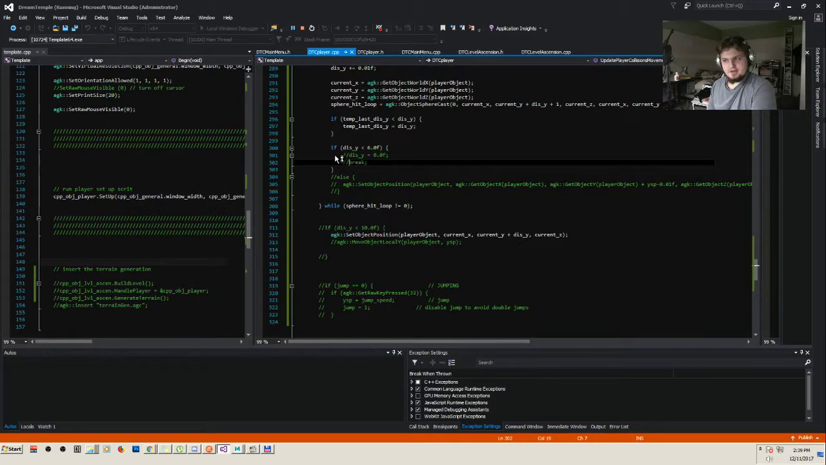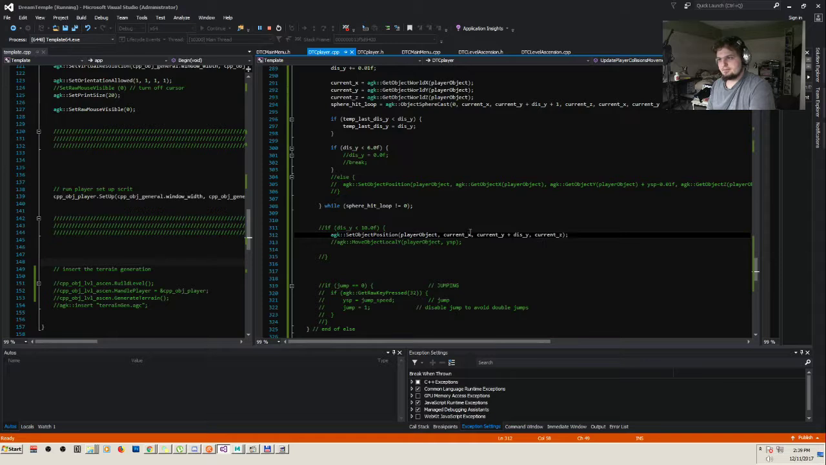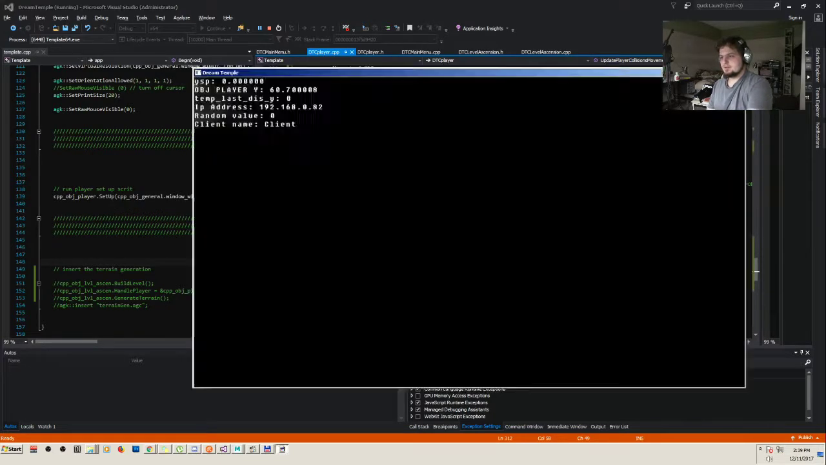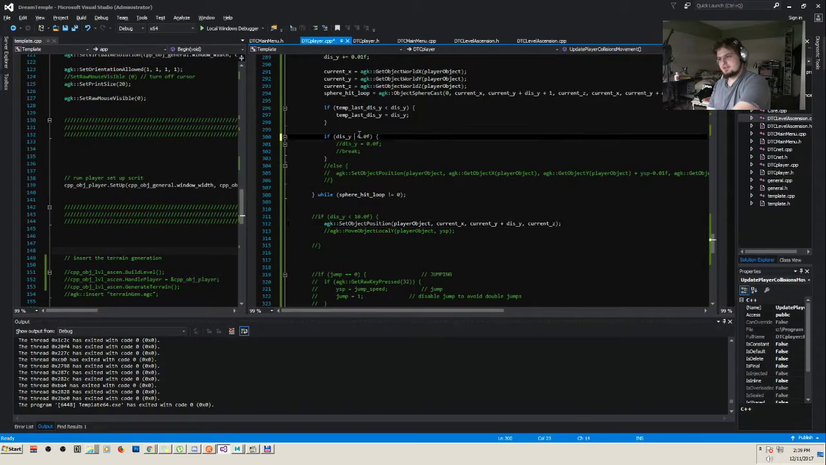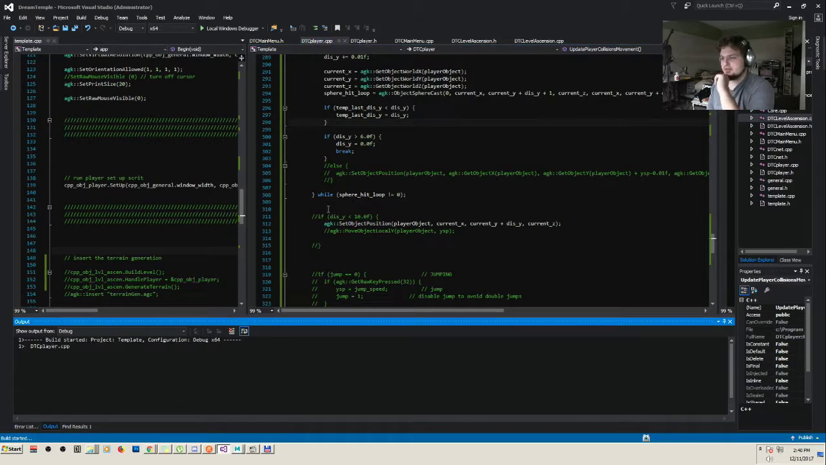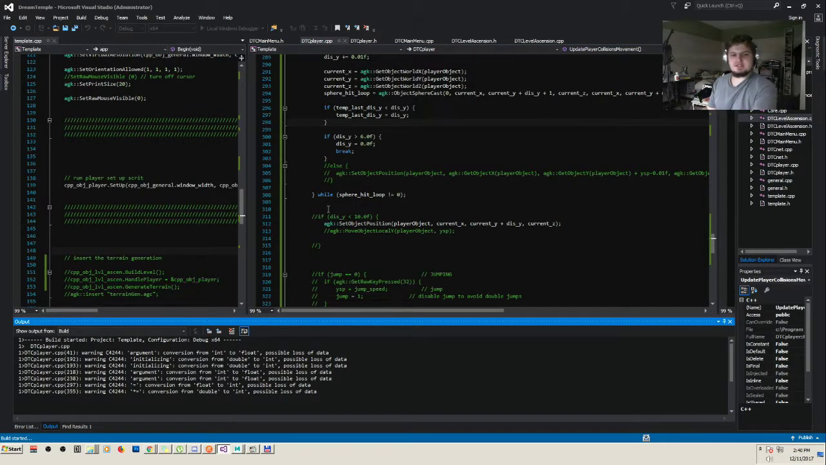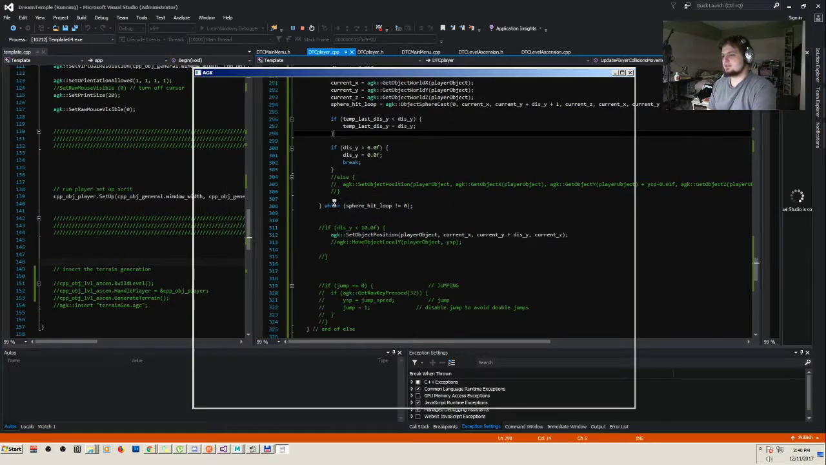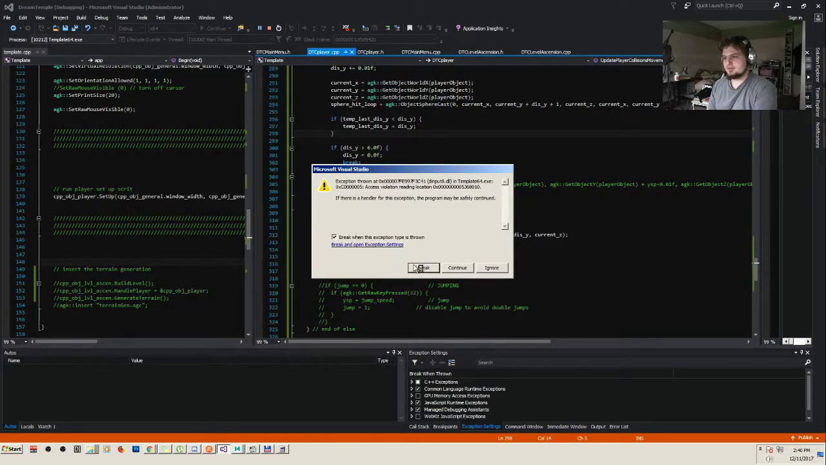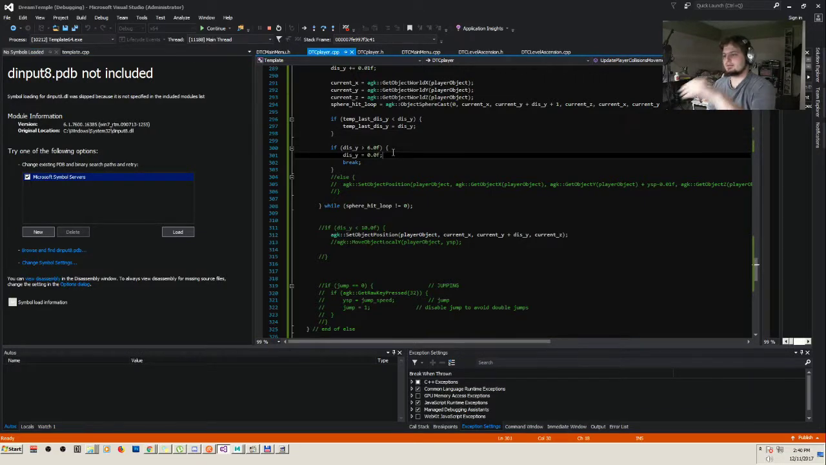I know why it's not working. So we need to only reset it if it's above 6. That's why it wasn't working. I said if it's below 6, and it's always below 6. Okay, well, this is a sign. I need to take a break. I need to do something else. So that's exactly what I'm going to be doing.